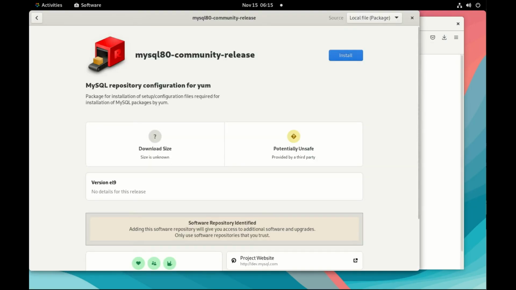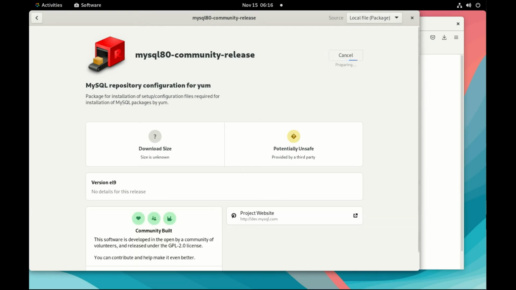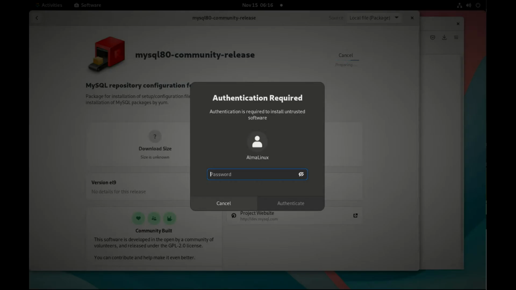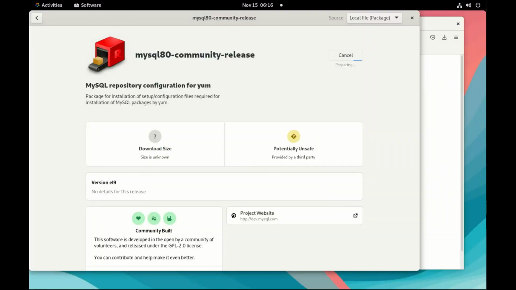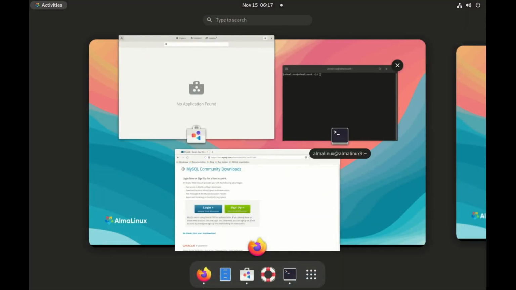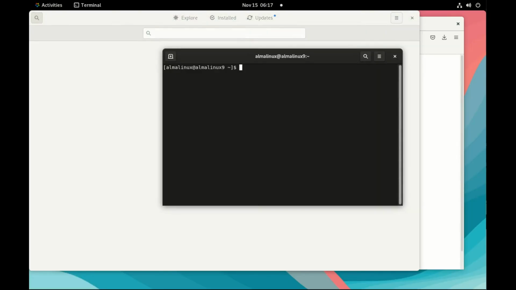Let's install the MySQL 8 community release repository configuration. I need to add my user password and it's installing everything. So now it's done. Now in the terminal I will run sudo dnf. dnf is the package manager. Search mysql community to see what is available.